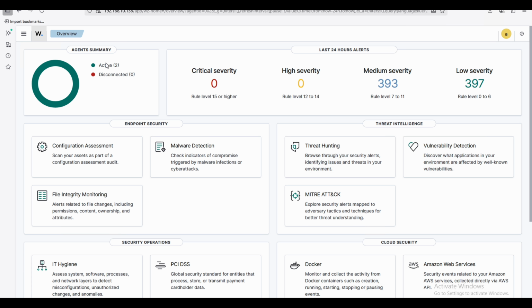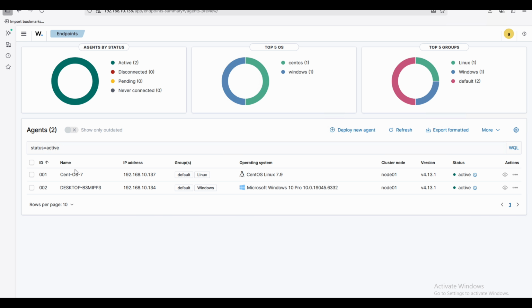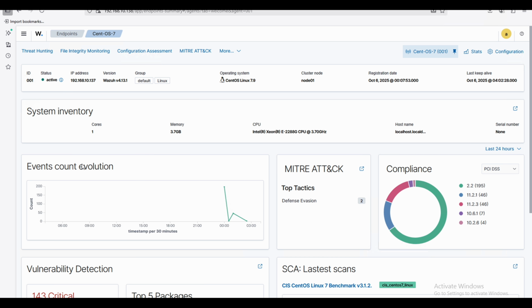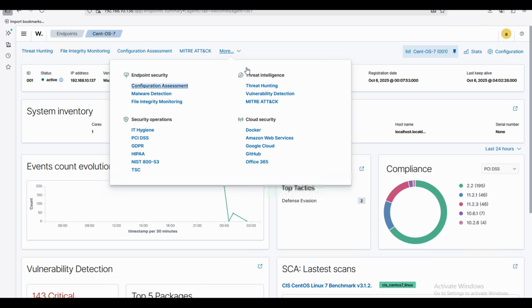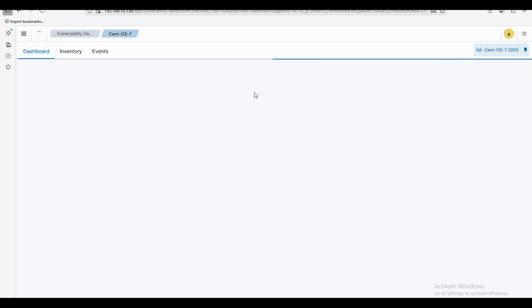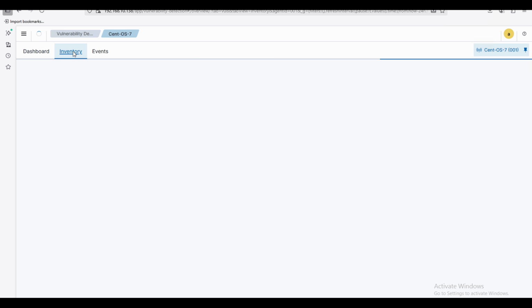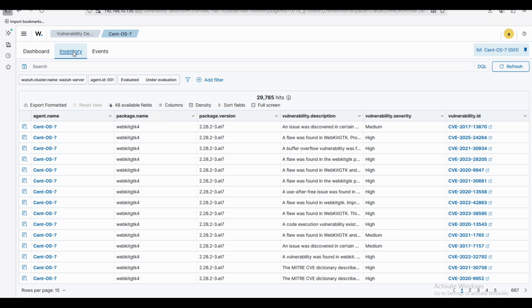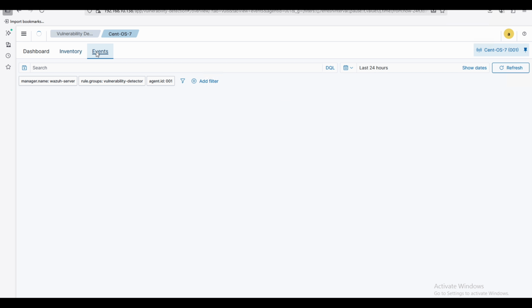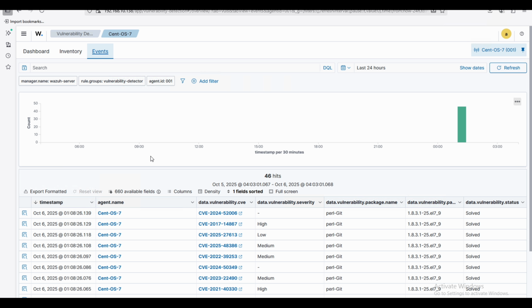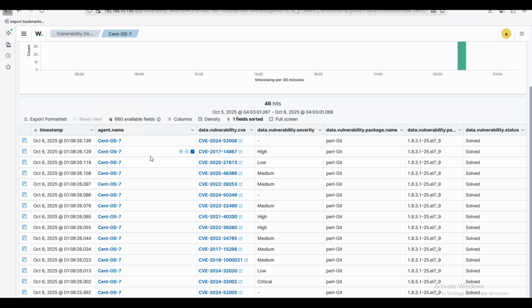So I upgraded my Wazuh server to 4.13. Now I'm going again to CentOS, and let's go to the vulnerability detection module. We have a lot of vulnerabilities here. Let's go to the inventory. The inventory is generating, 100% working correctly. Now let's go to the event section. See, now we are getting logs in the event section.